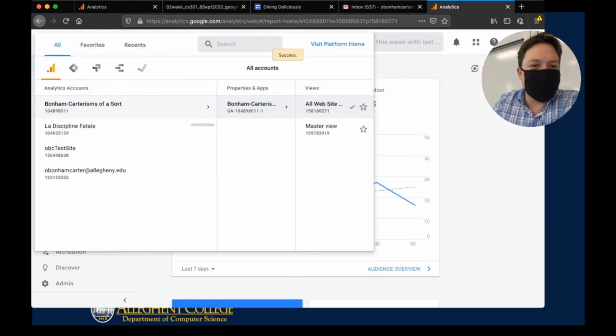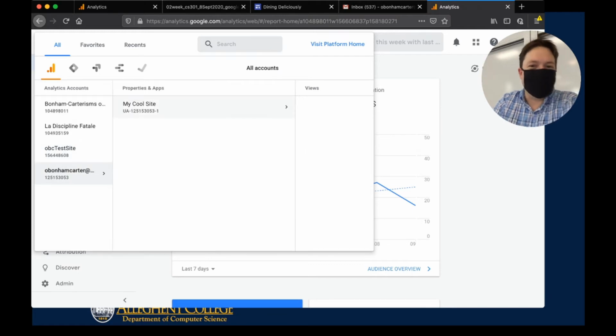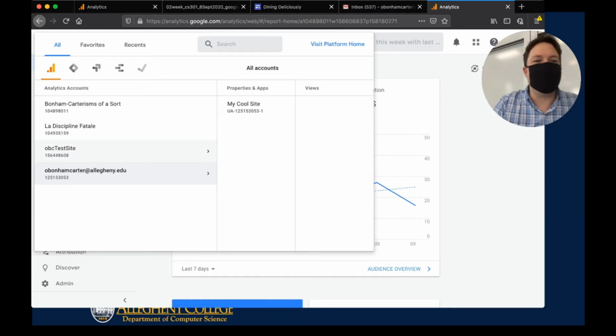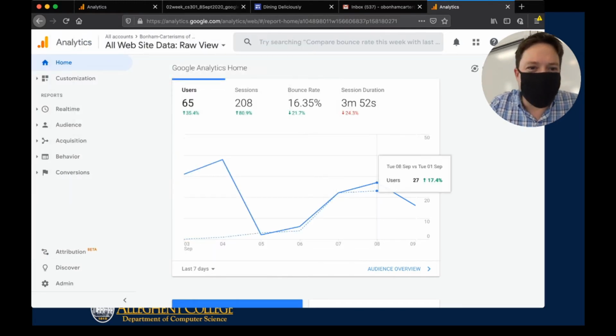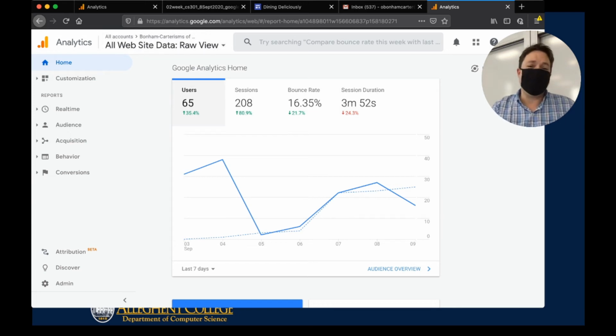Let's see my other dining site here. Oops. Actually, it's not this site here. It's another site. But basically, this is what your analytics will look like. In fact, this is for a different website, I think. In fact, this is the course website. I put this together to show you what this thing looks like.